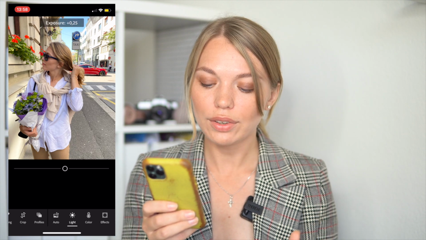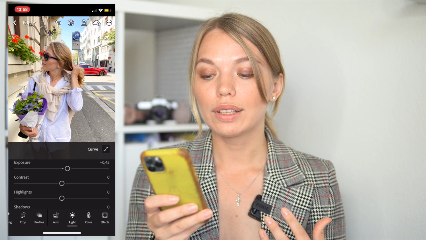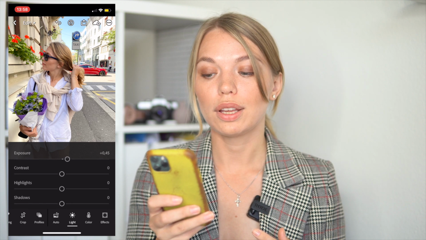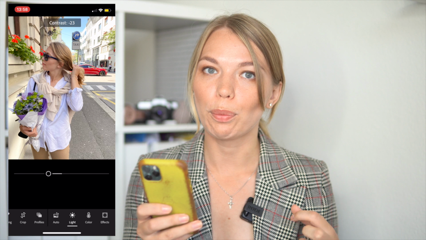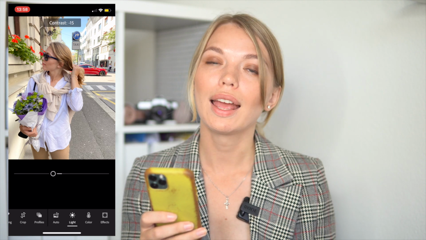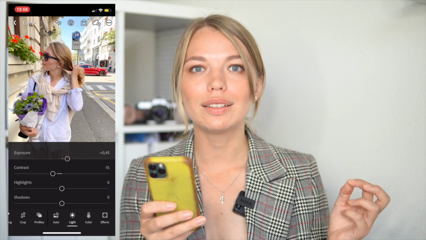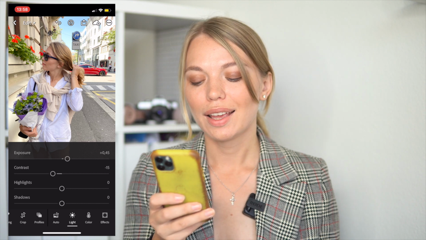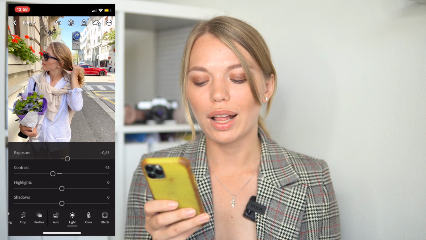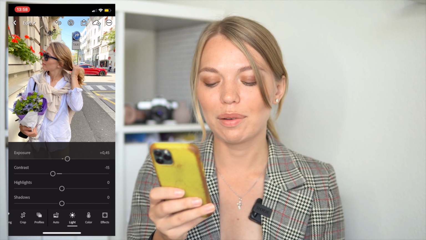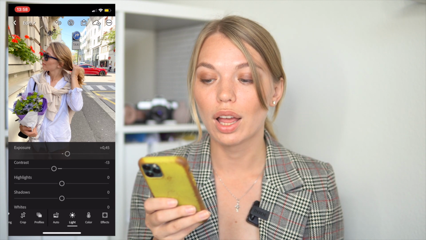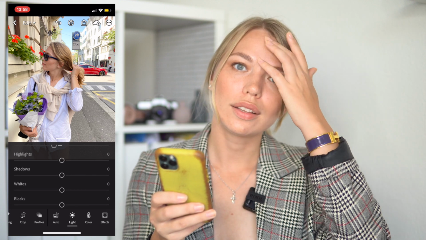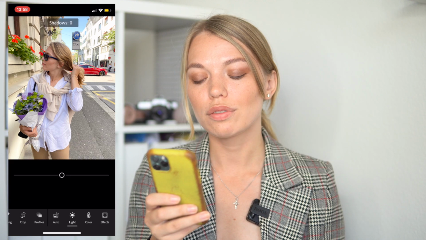The next slider is contrast. I really like to decrease the contrast on my image because then the details on the picture really start to pop up and make the picture more plain, and it also gives a little bit of a vintage effect. So I just go a little bit down. Other tabs here I don't really use. If there are too many shadows on the picture, I bring them up so I don't have a lot of shadows on my picture.